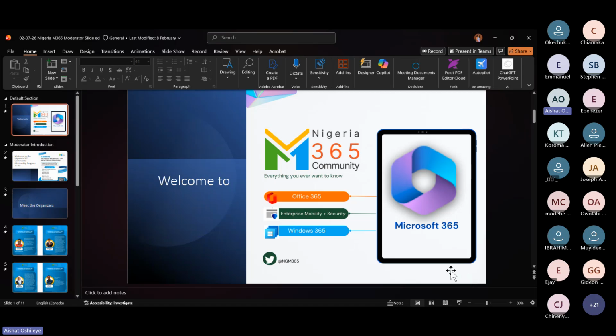And here we take you through everything you would want to know concerning Microsoft 365, Office 365, enterprise mobility and security, as well as a whole host of other applications or use cases for Microsoft 365. I will be proceeding with my slide.